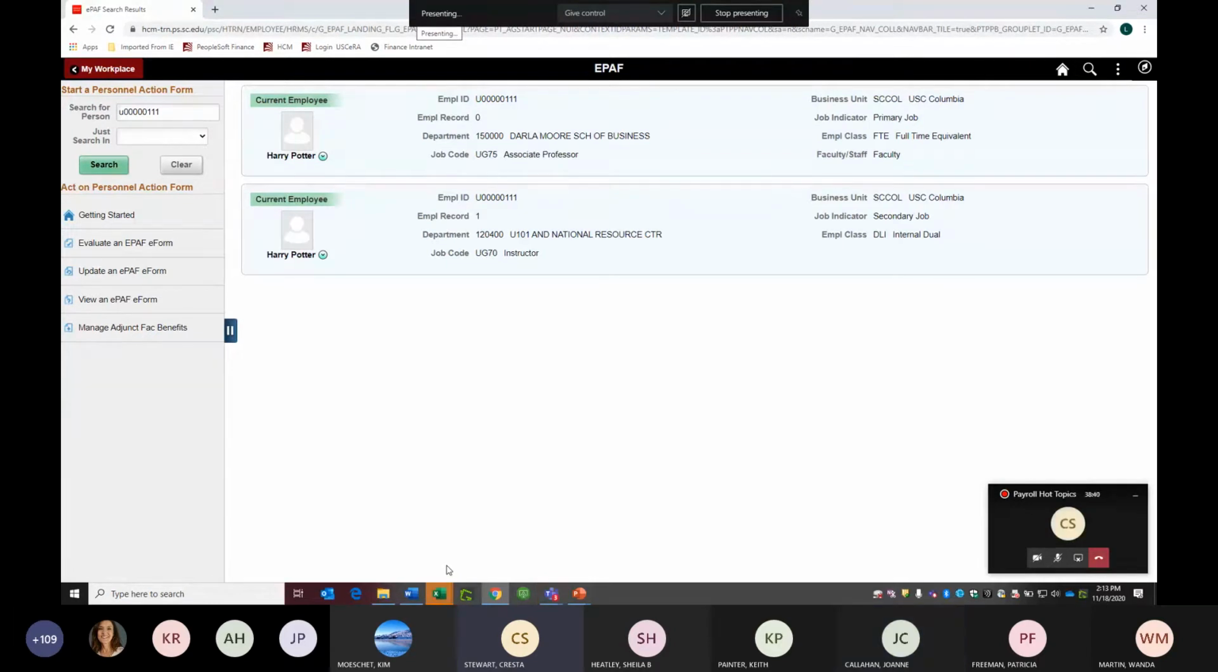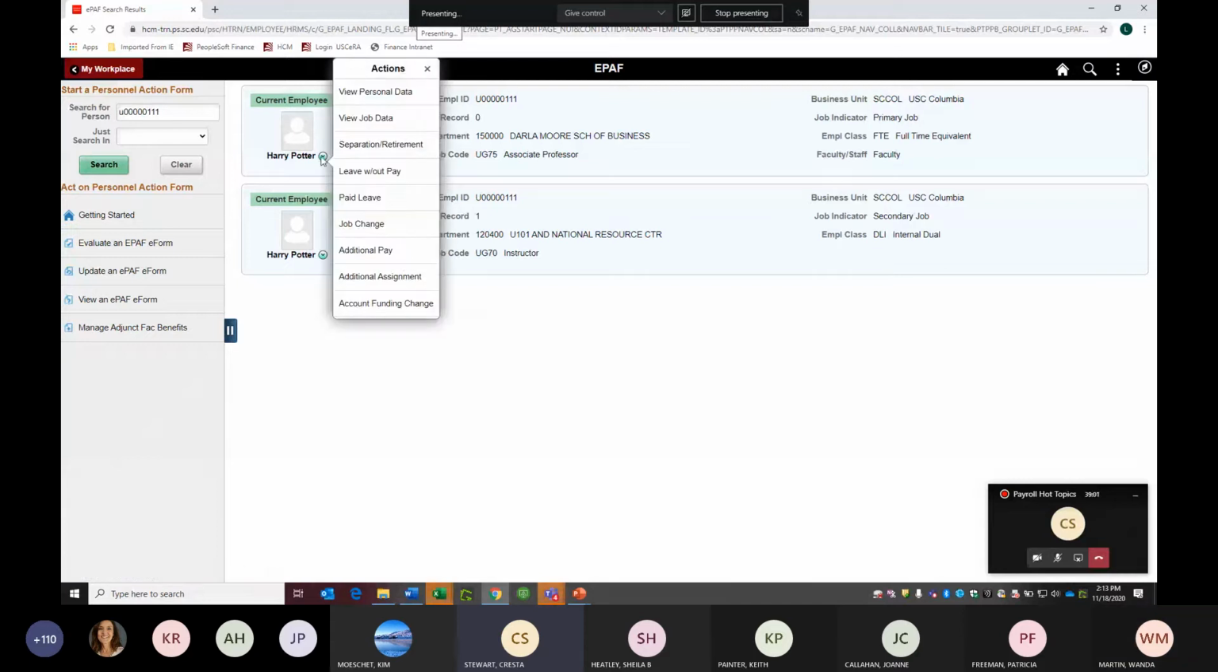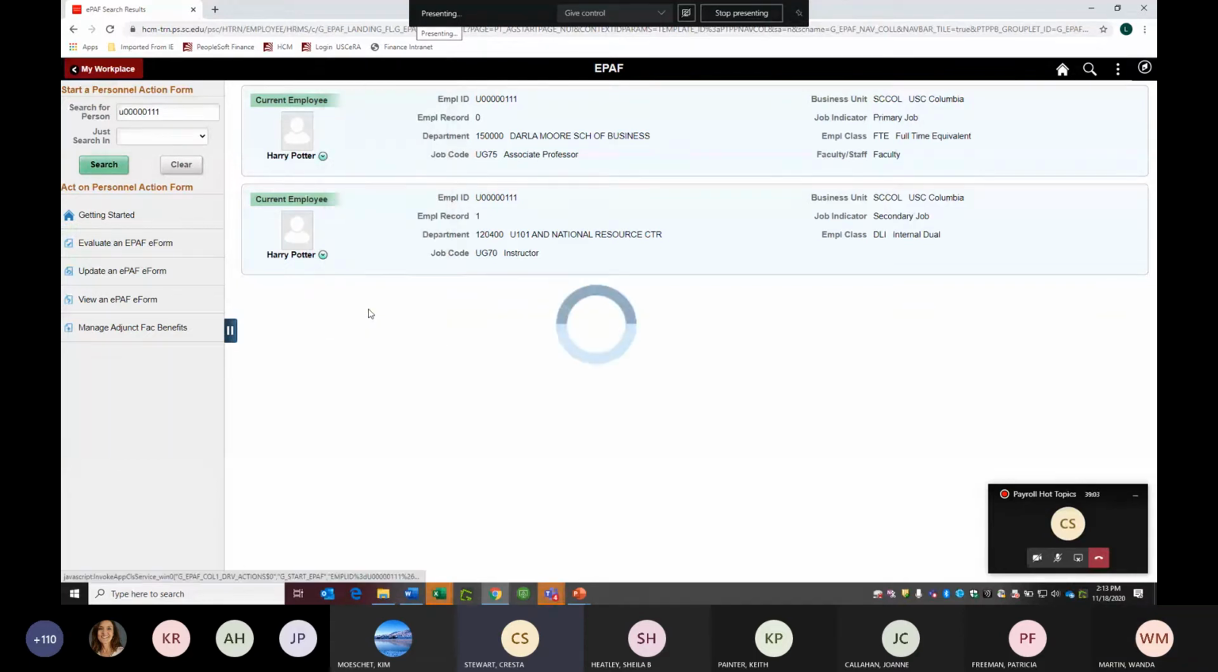Sorry about that. Okay. So now it's important to remember here that some people have more than one job record, indicating they have a primary and a secondary job. So be sure you click on the correct record. You're going to want to click on the down arrow for the related action menu, and then you're going to click account funding change at the bottom.